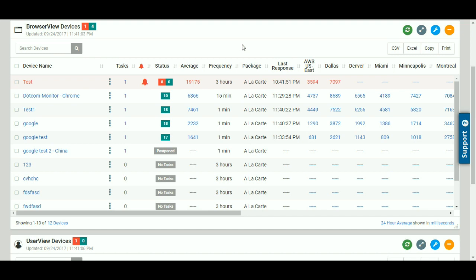First thing to note here is the package name. So this is the browser view platform, and we can very easily see here that we have one device that's in an error state and 4 devices that are in a successful state. If we look here, we have our different device names, the number of tasks associated with that device, and if we hover over it, we can see exactly what type of task that is.